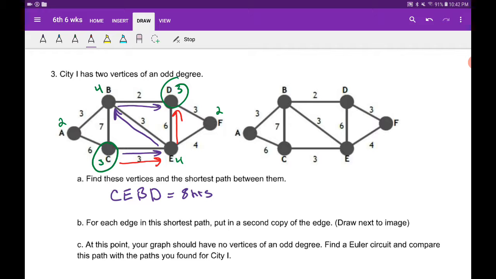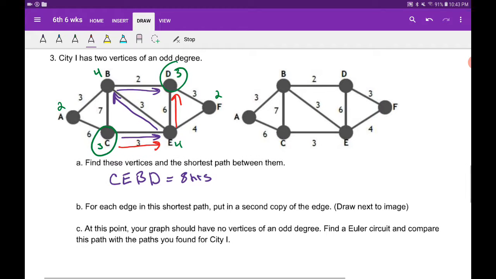So here's the paths. You may have come up with a different path, same letters, maybe in a different or reverse order, but C, E, B, D will be the correct path to get 8 hours, and that's the shortest distance between the 2 odd degrees. Now, B says for the edge with the shortest path, put a second copy of that edge. And that's what I'm doing. I'm going to show it on the second image over here. So what I'm going to do is put another copy of those edges.